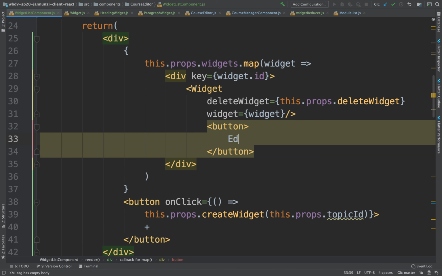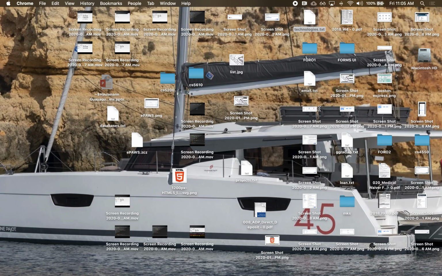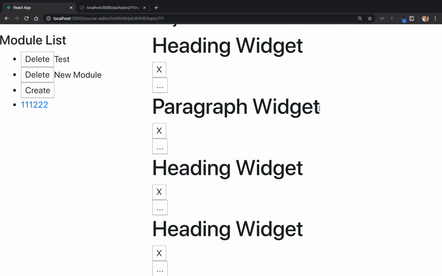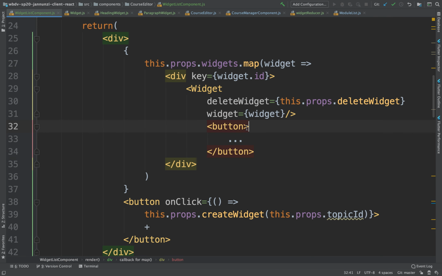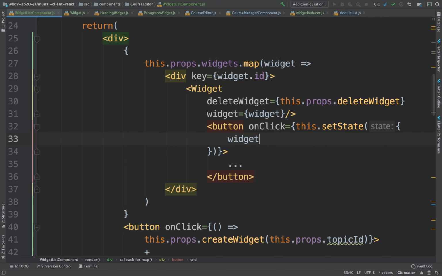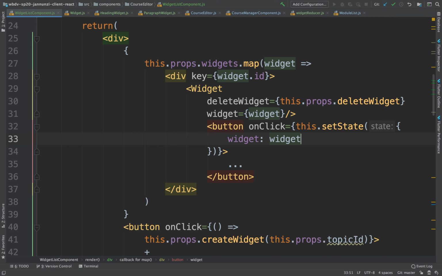But I'm going to implement it this way: edit, maybe with a dot or with a pencil. Oops, there it is. So we have a dot to be able to edit that particular widget. And when I click on it, I'm going to say on click, this.setState. We're going to store the fact that the widget that I am editing is the current widget that I am iterating over.